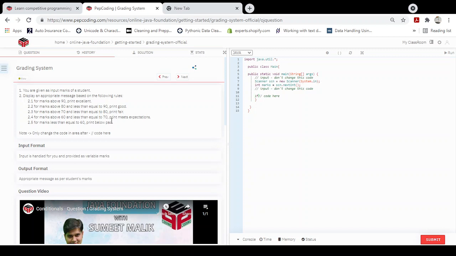So we'll start with if marks greater than 90. What do we do? We print System.out.println and we print excellent. Now we close this, and yes, this line ends. Now I'm copying it for the next block.